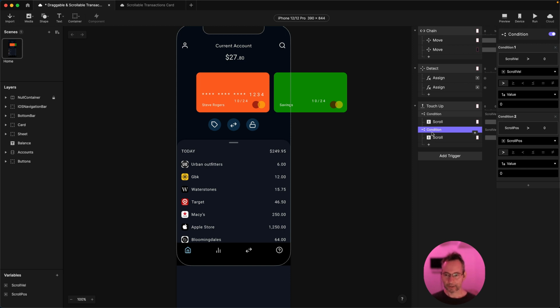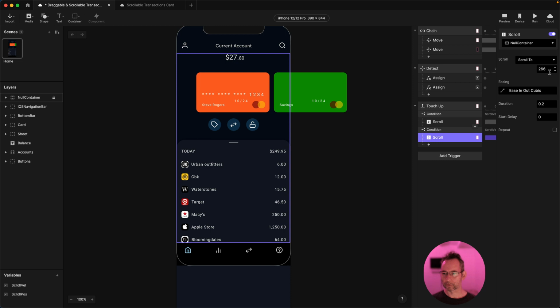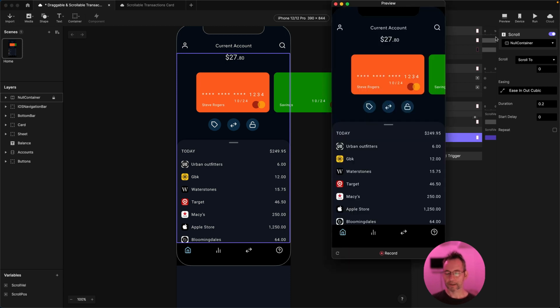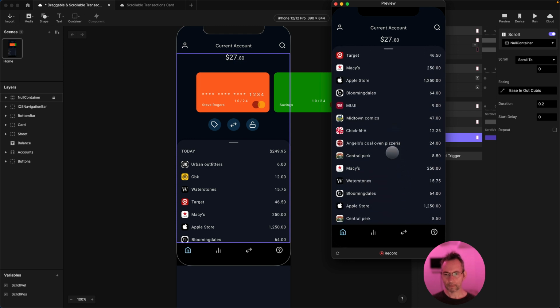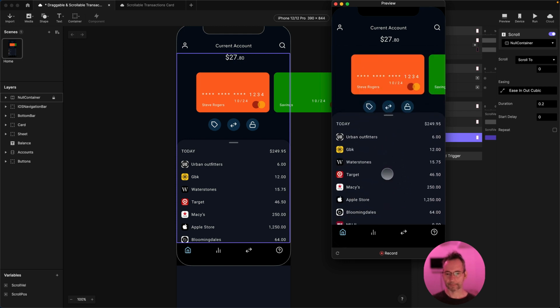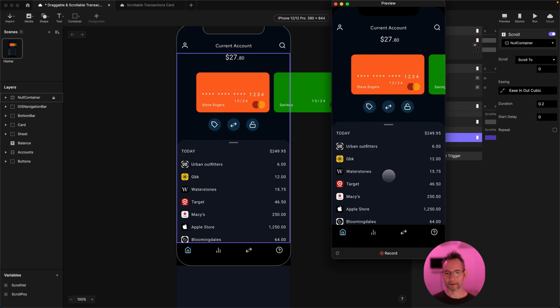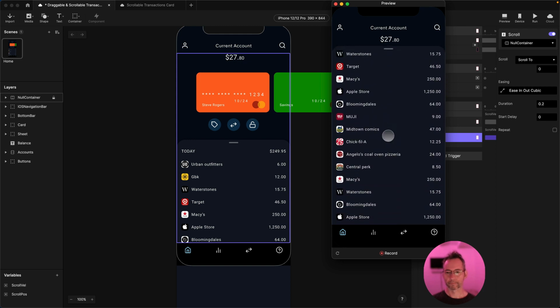And then finally, we need to come into the scroll response. And we want to move it to obviously our minimal position, which is going to be 0. Okay, let's give that a preview and test. So we're going to scroll to our snap up position. And then we're going to scroll down to our snap down. Snap up, snap down.